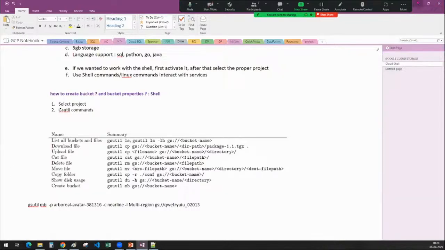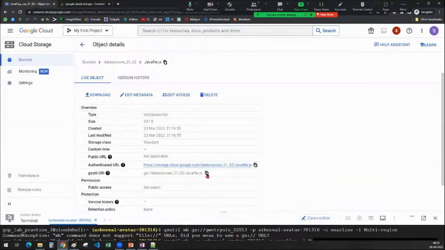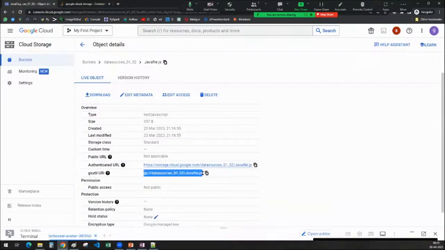Okay, I'm going to do what, right? gsutil cp. I wanted to copy. Which file do you want to copy? So this is a file, this file inside this bucket. This is the file I wanted to copy. Copy this path.